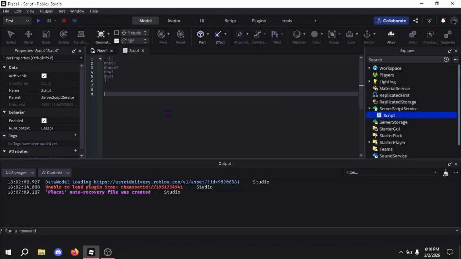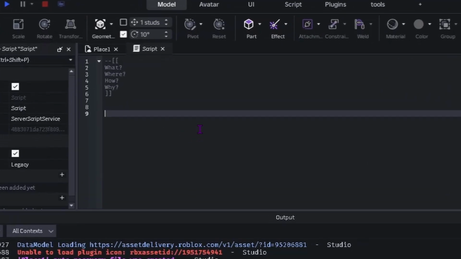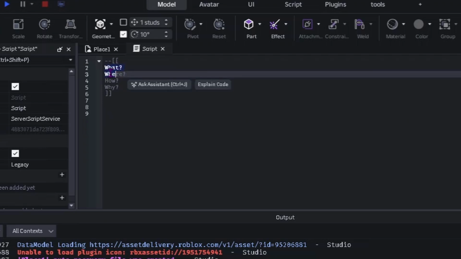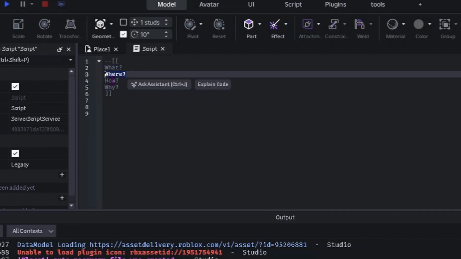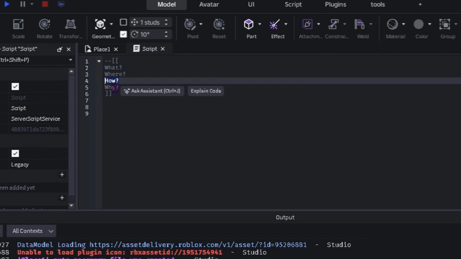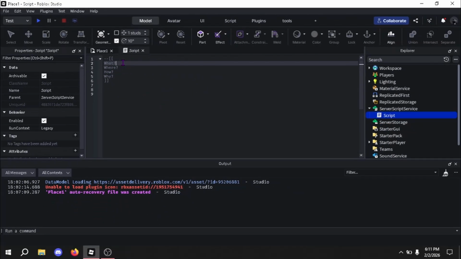Today we'll be discussing what variables are. Here I've written four questions: what, where, how, why. So we'll be discussing what variables are, where we use them, how we use variables, and why we are using variables. So what are variables? Variables are used for storing data.